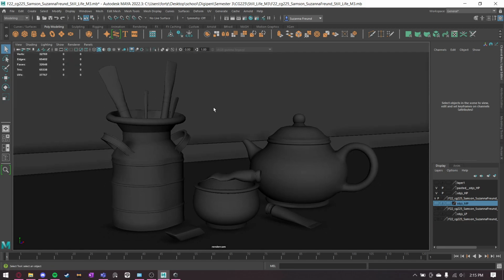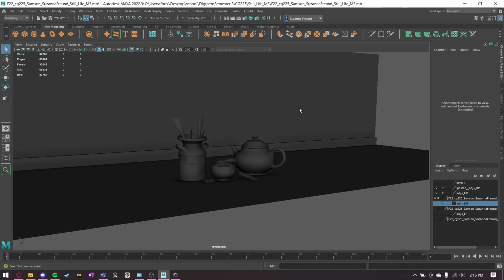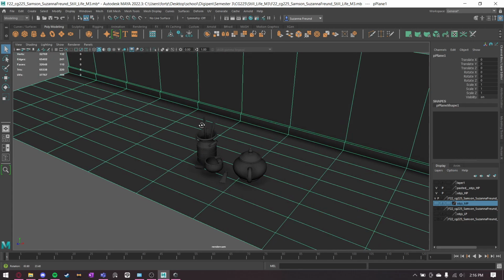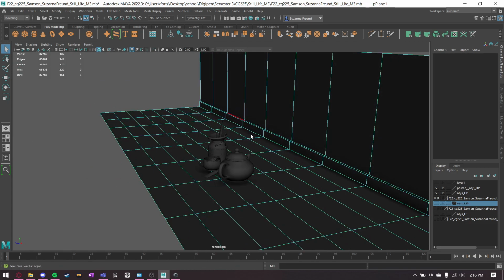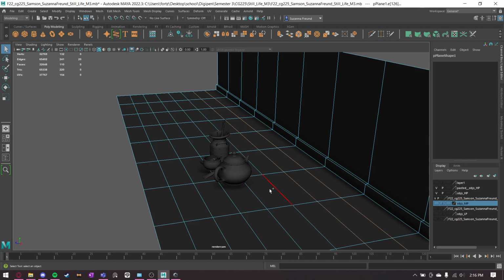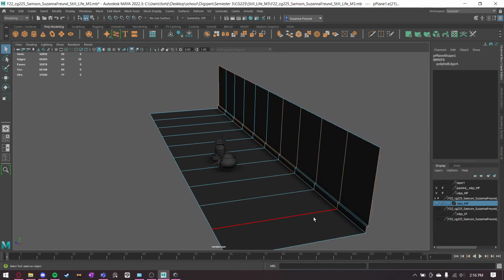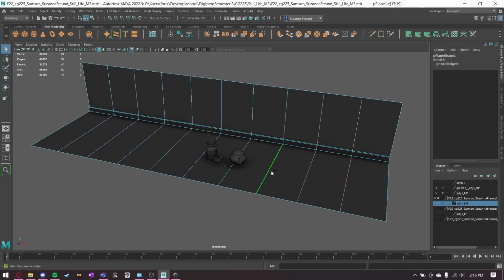So first thing you might notice about this scene is there is a stage that I have the props on here. It has honestly way more polygons than necessary. I can delete all these. And the same for horizontally.